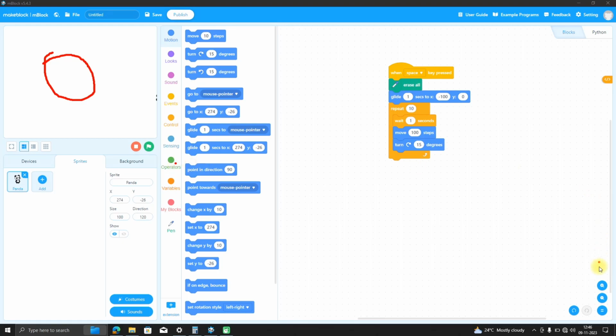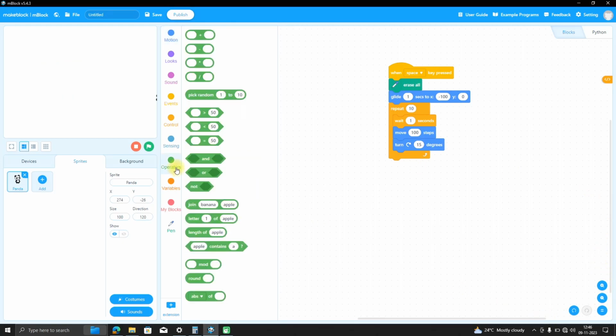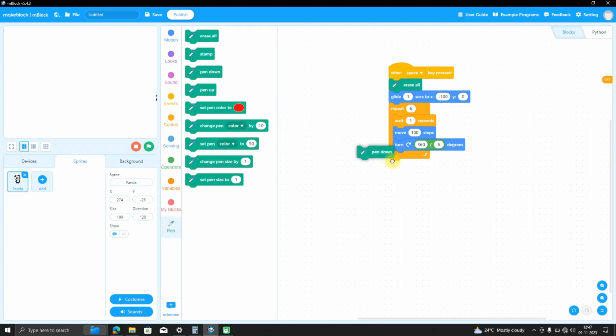As we know we have a total angle of 360. So from operators we can take 360 divided by, suppose we have to draw a hexagon, so 6 times, the same process we have to repeat 6 times. Then again the pen down option is missing, so we have to put pen down to draw anything. Here we can take pen down, move 100 steps, then turn.